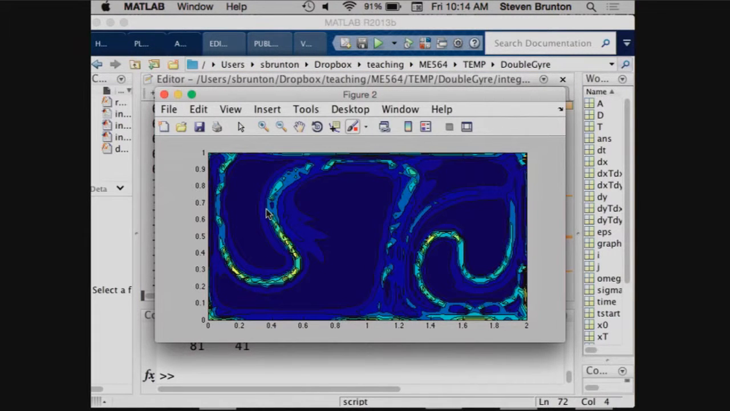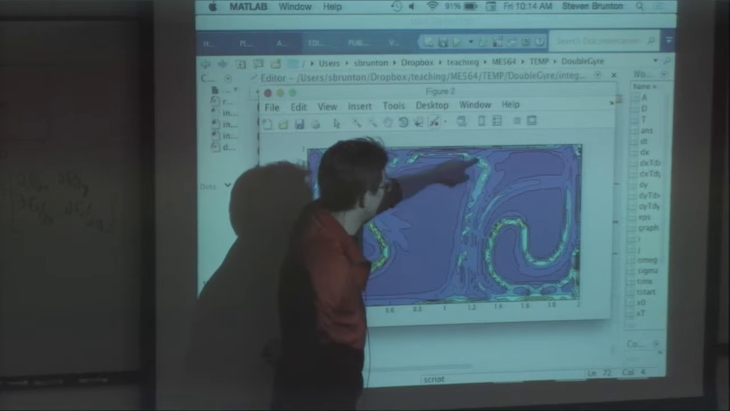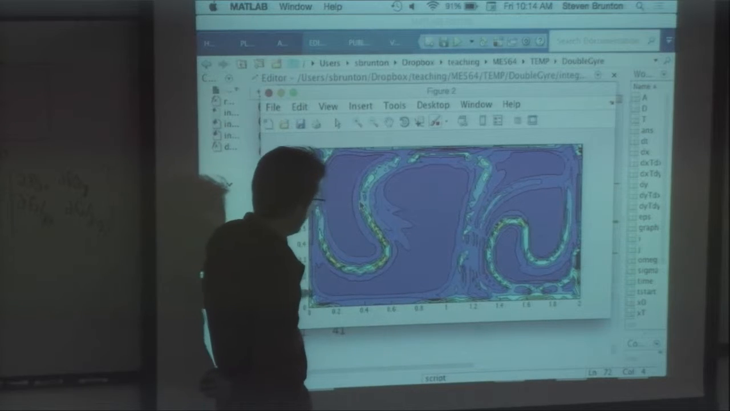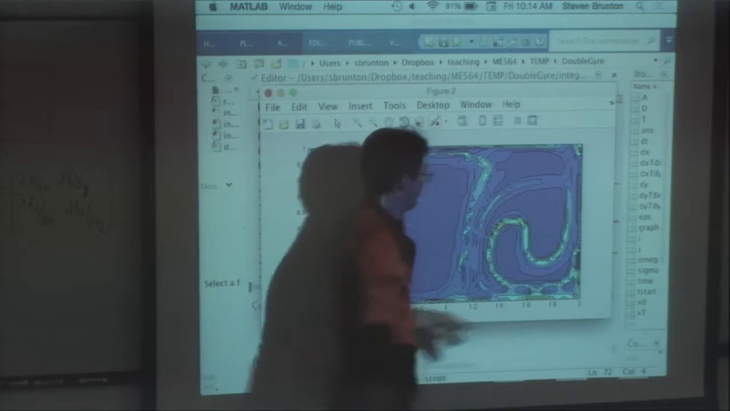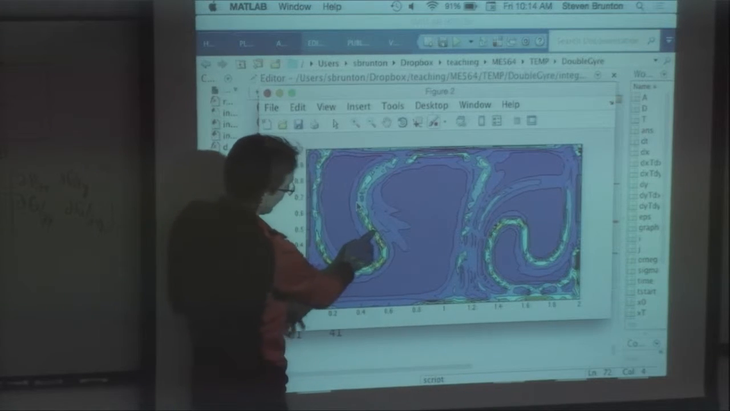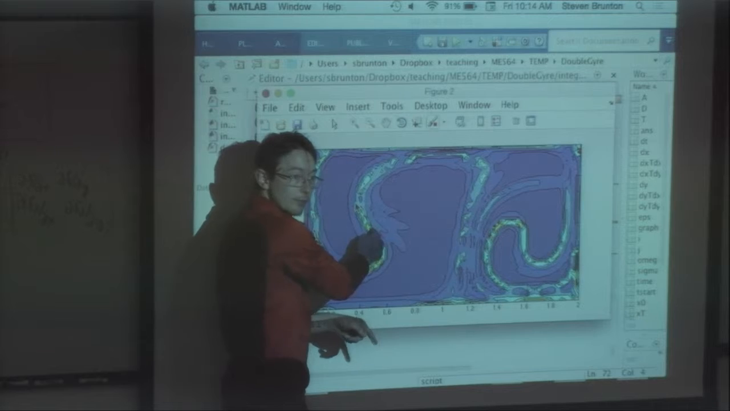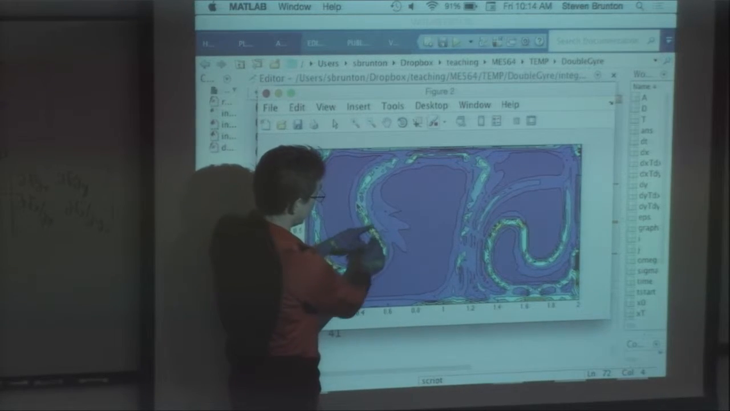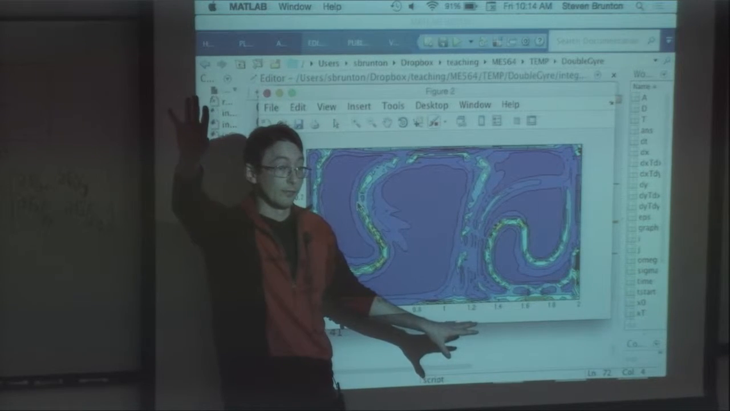And what I see here, these high color values, the bright yellow regions, are where the flow is the most sensitive to the initial condition. So, for example, right here, if I start a particle right on that yellow ridge, then what this is telling me is that particles to the left and right and above and below are going to very, very different places.